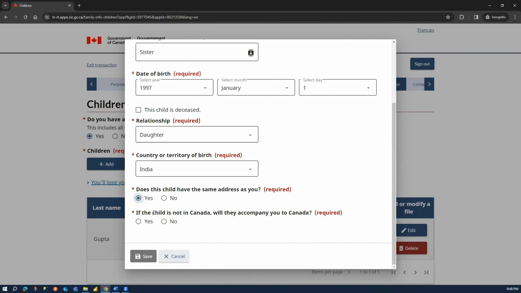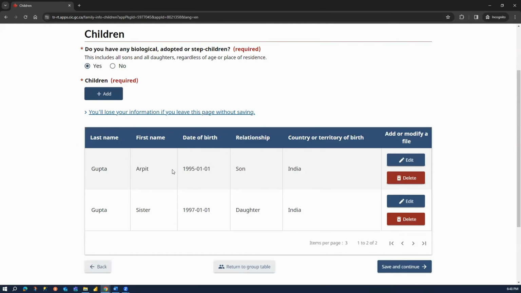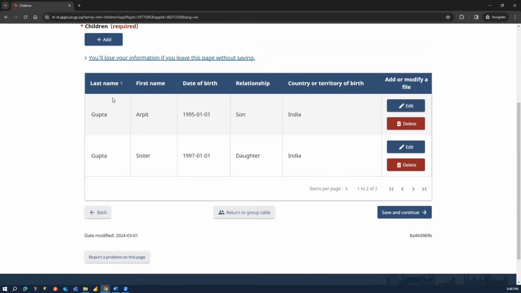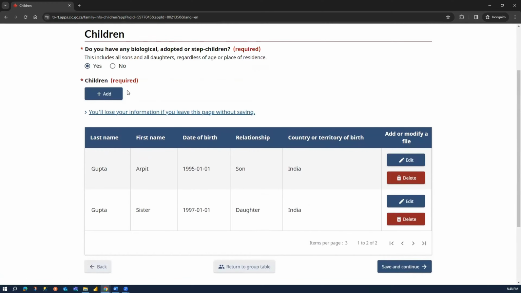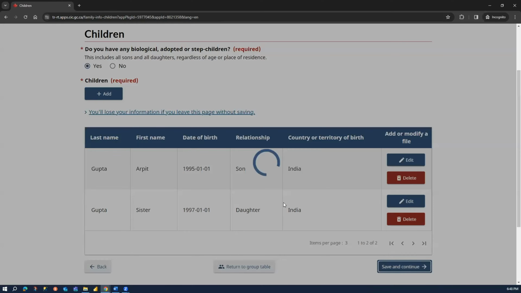And then if this child is not in Canada, will they accompany you to Canada? I'm not applying for my sister's visa here. I'll say no. She will not accompany my parents to Canada. Click on save. So you will see this kind of table. Once you fill all the children, if everything is fine, just click on save and continue.